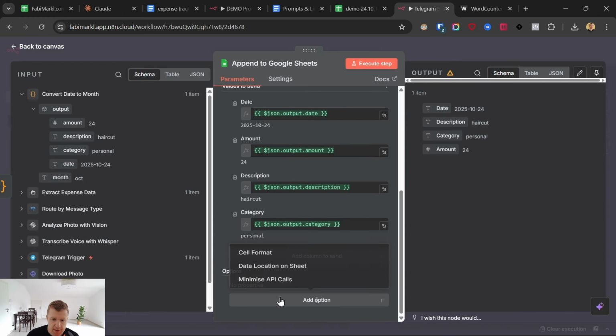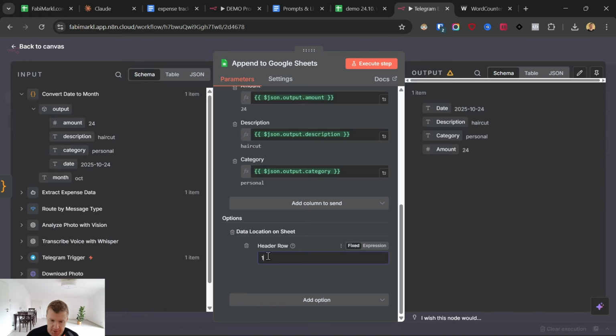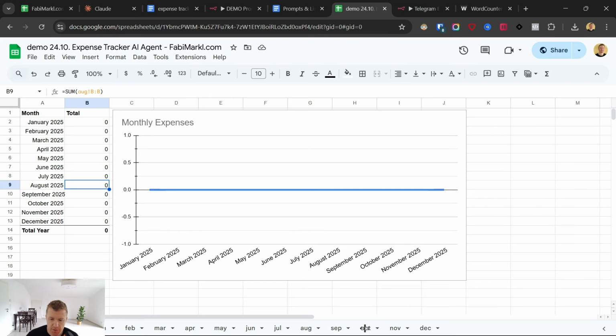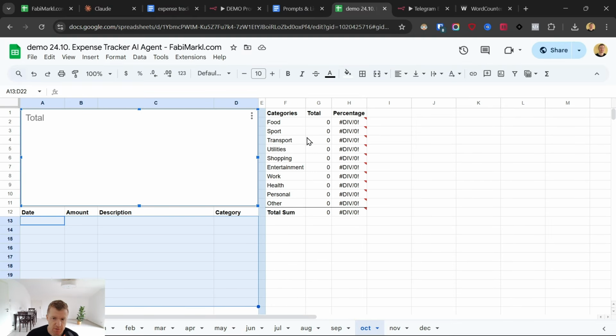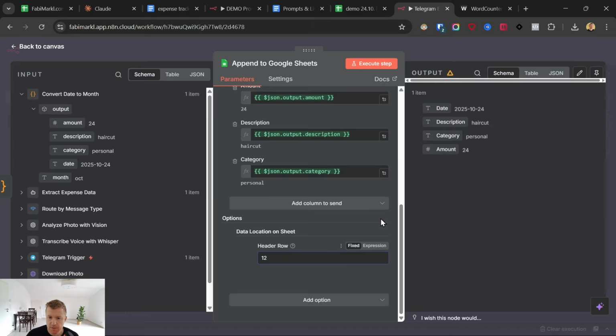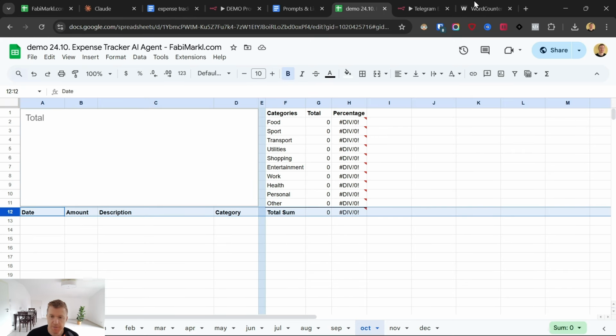Then we need to select here the data location on the sheet. Header is number 12, because here in the sheet you see when I go to one of these months, the header is this. So this is where it should start running the expenses. This is just the pie chart for this one. So that's why we put it into 12, because this is number 12.